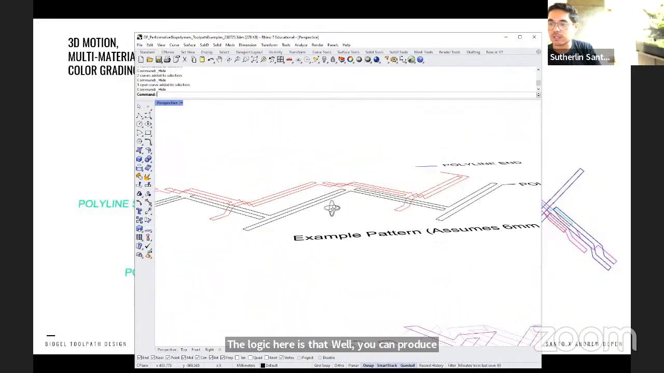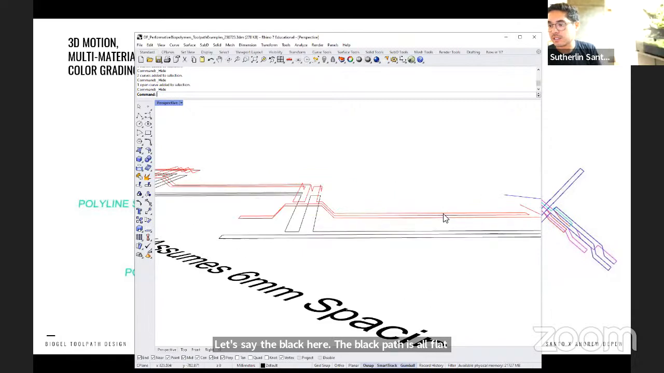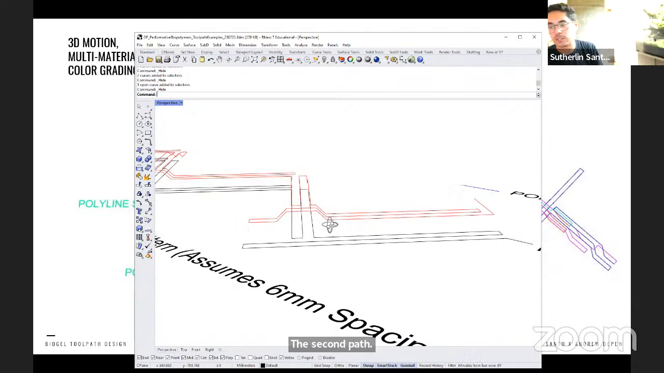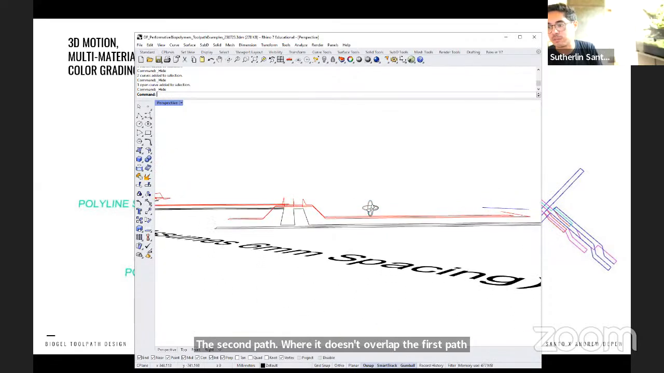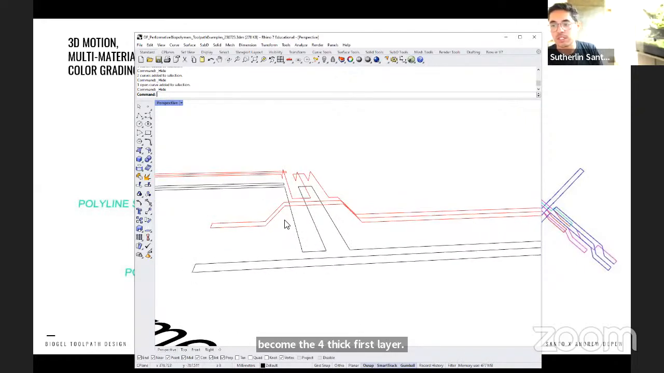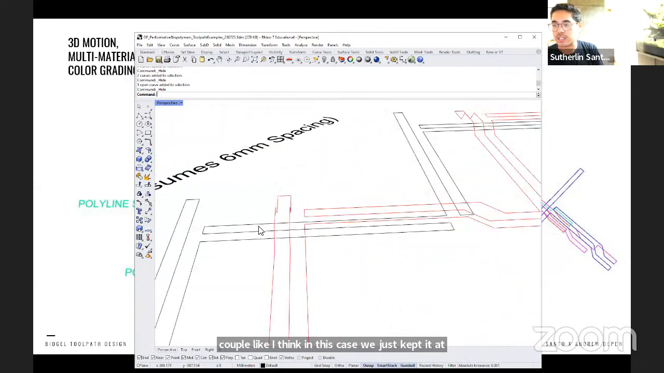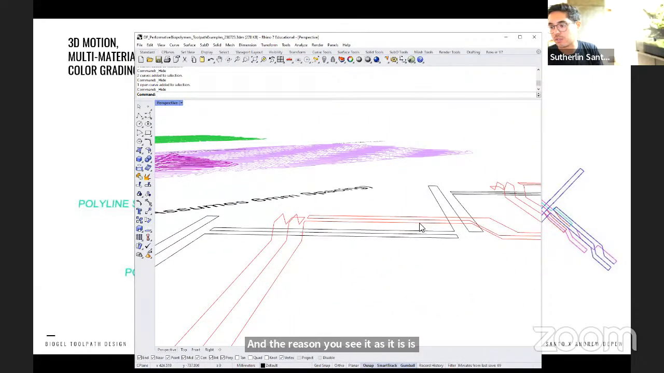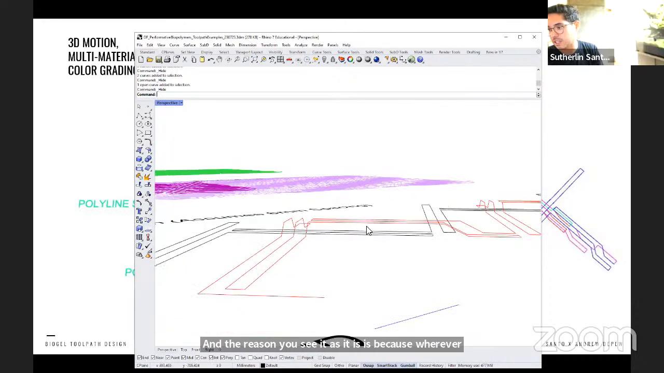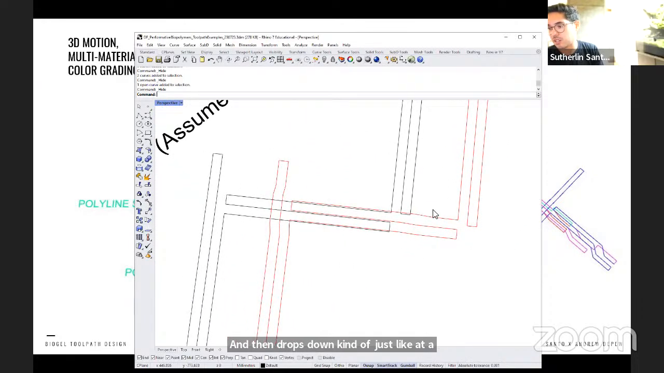Let's say the black path is all flat because it's the first layer. The second path, where it doesn't overlap the first path, stays along the print bed plane. So it's planar to the black, but it jumps up and over 4 millimeters to account for what will become the 4 millimeter thick first layer. It's more like 3 millimeters, but it doesn't hurt to try a couple. In this case, we just kept it at 4 millimeters and it works fine. The reason you see it as it is, is because wherever it's overlapping the black, it stays 4 millimeters higher and then drops down at a slant to reach zones that are not over the black.